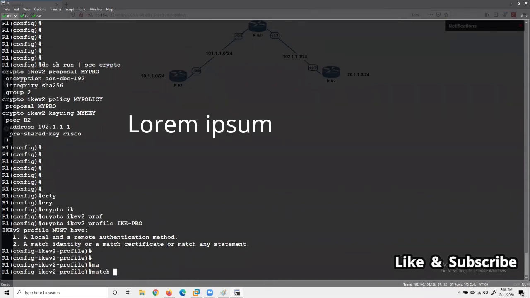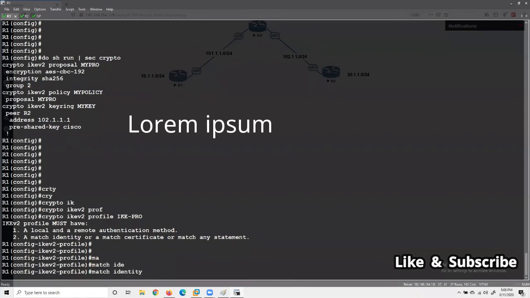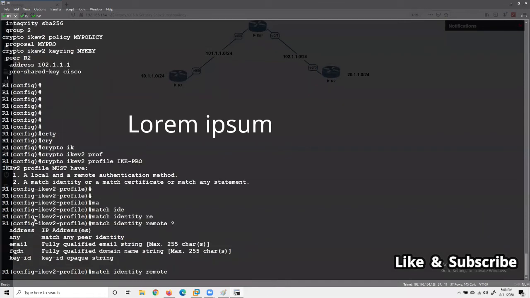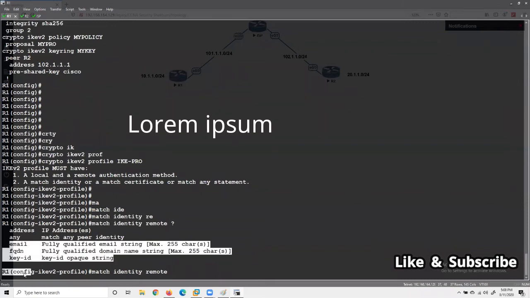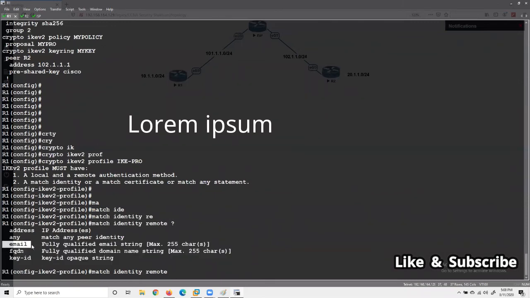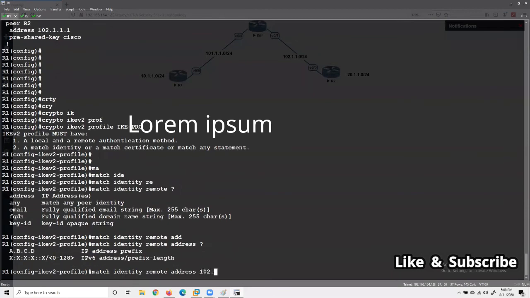So here we have to run one command, match identity remote. After that, you have multiple options. You can use address, or any of them. You can use email string, FQDN, or key ID. But we are going to use address for now. When I use certificates, then I will change it. So here, address, and define the IP address of your VPN peer.